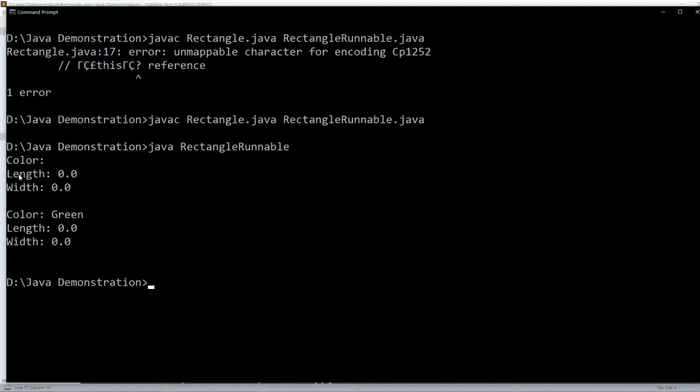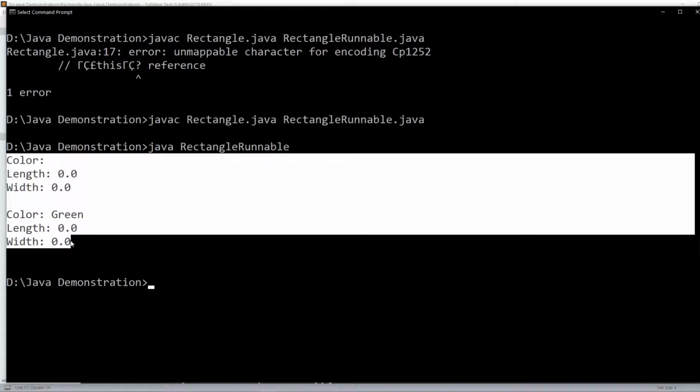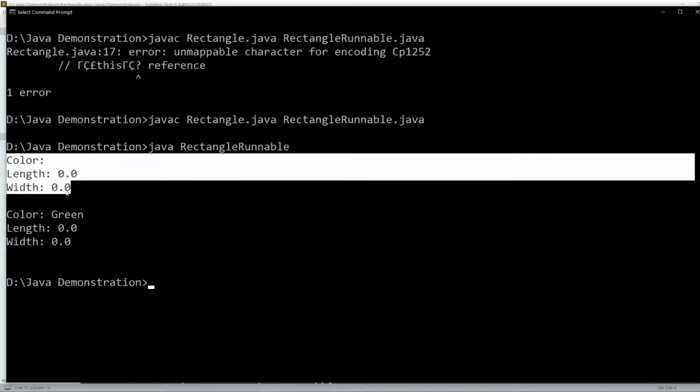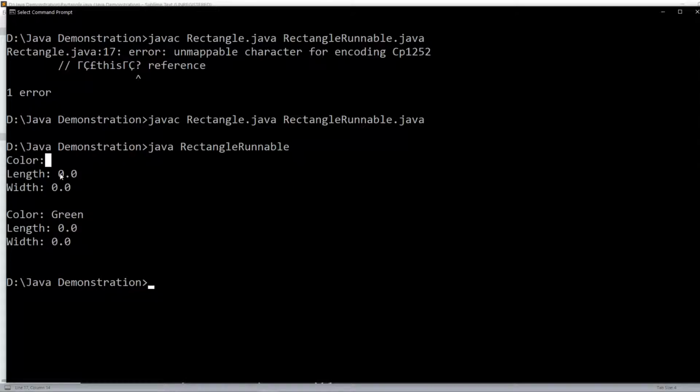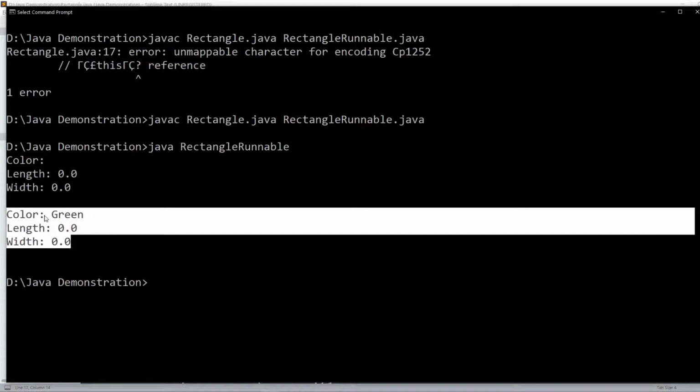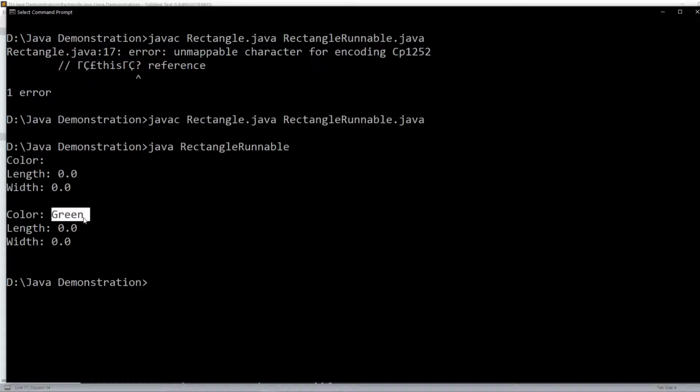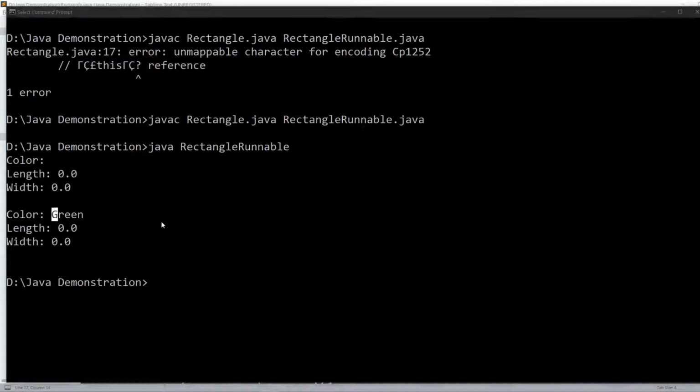There. So, okay, correct, right? So the first rectangle has an empty string, 0.0, 0.0 for length and width. For the second rectangle, r2, it was initialized with a value, which is green.